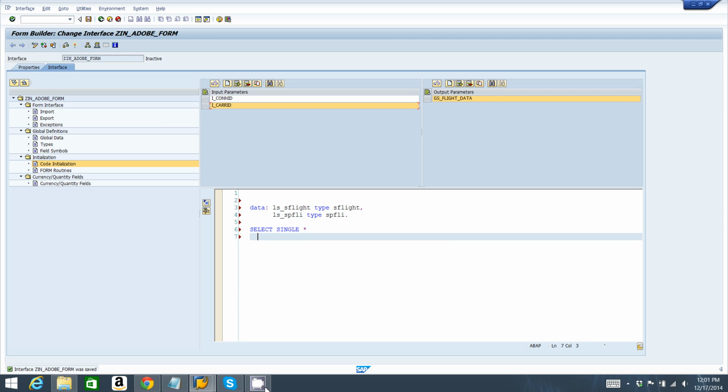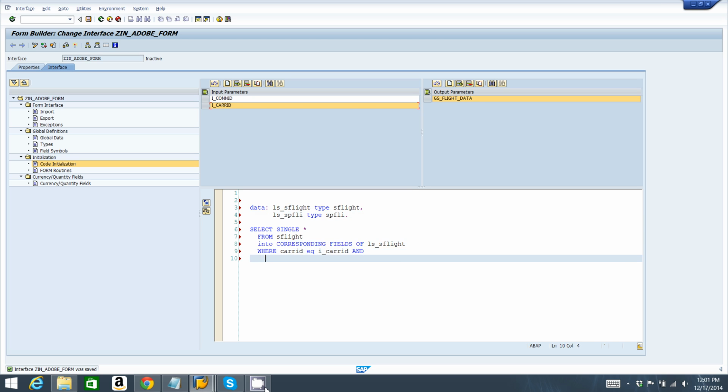So I'm going to select single everything from the sFlight table into the corresponding fields of my local structure sFlight, where the car ID equals my import parameter car ID and my con ID equals my con ID parameter.